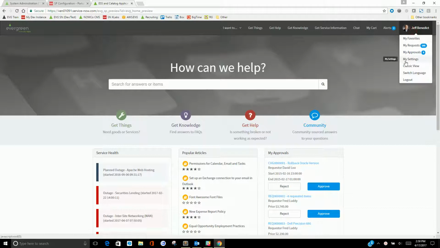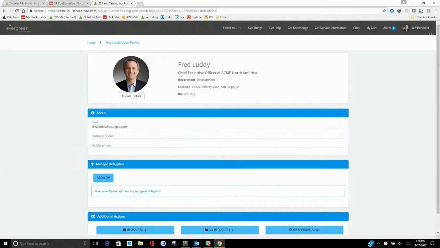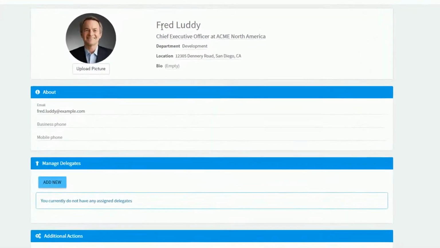So if I go to, say, my settings, I'm impersonating right now Fred Luddy because I do want to have him add me as an approver, as a delegate. You'll see a section here, and I'll show you in a second where the code is. It's only going to show up for users that have approval user role or greater. So users who can actually perform approvals would have this manage delegates section.